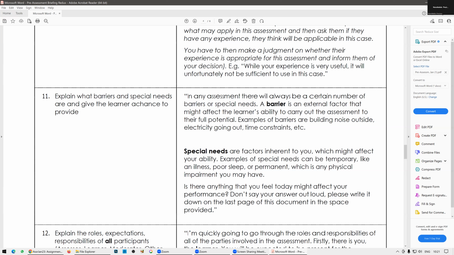And of course, if you can think of any barriers or special needs that will affect your ability to do the assessment, please also just let me know. Okay, and then one can write it on this form. But in the assessment you'll be carrying out with your learners, they won't have any special needs.